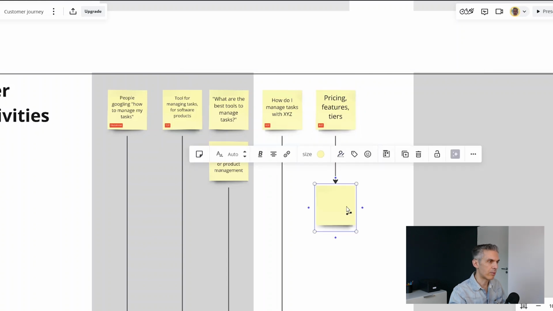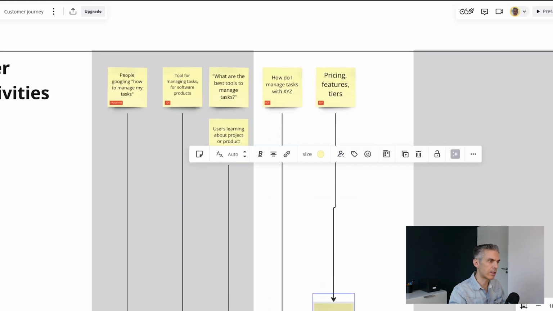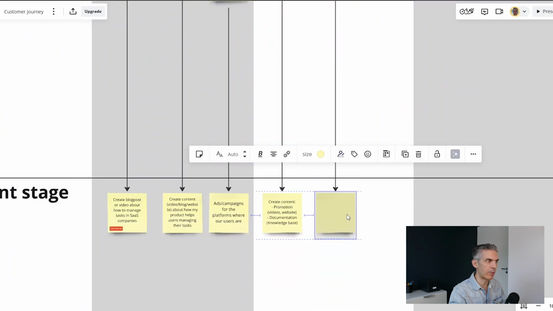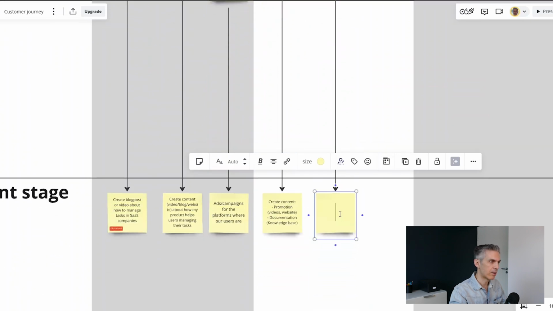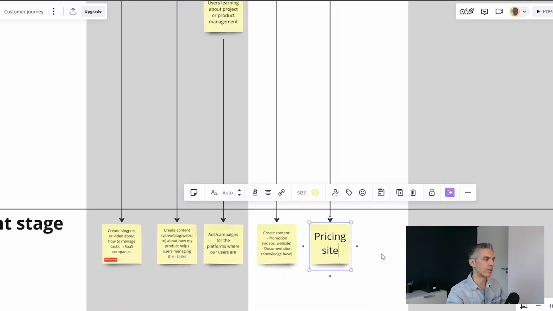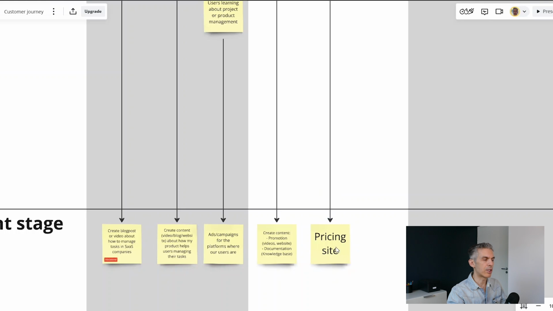And usually here, in most cases, you're going to create a page on the website, let's call it pricing, where I explain all those differences. And this is something that they really want to see. And it's not just about the pricing, but it's also about the features.